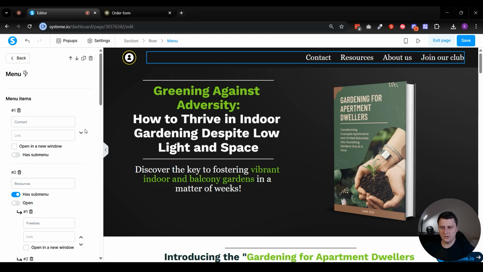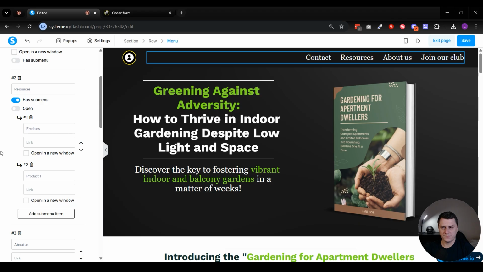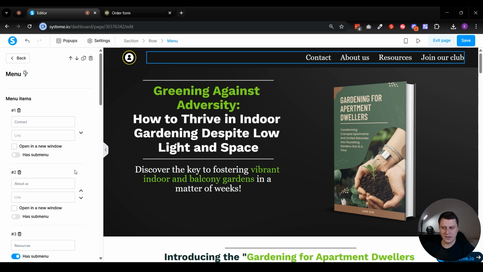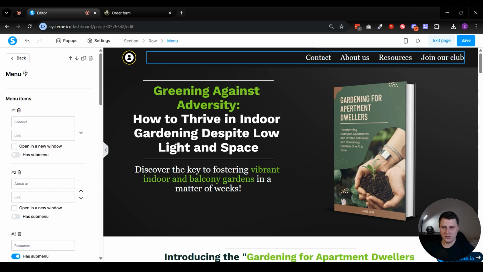Also another one, you can see these arrows over here. You can move these things around. So let's say these submenu items, if you click on this little arrow, this will move this submenu item lower. So you can just kind of move those things around as well. Same goes for menu items. Maybe the contact page, you want this to be second instead of first.